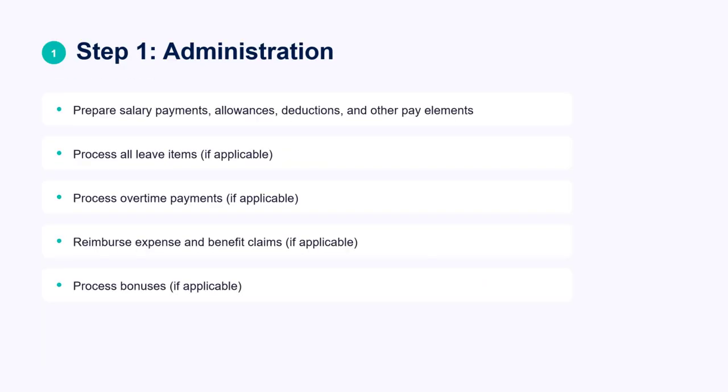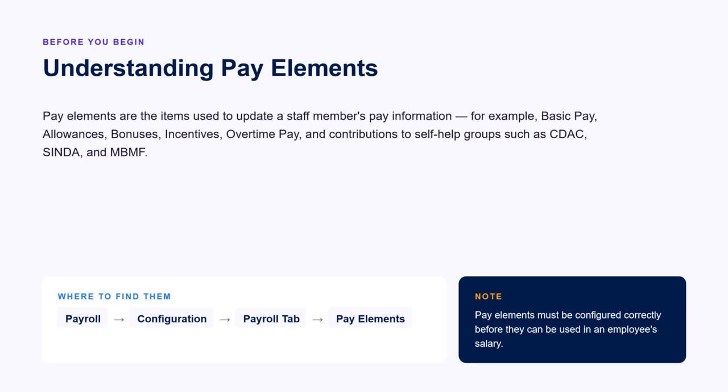The administration is a stage where all payroll information is prepared before running the payroll. This includes updating employee salaries, the leave-related payments or deductions, processing the overtime, reimbursements of expense and benefits if applicable, and processing the bonuses if applicable. Let us also understand, what are these pay elements? In step 1 of administration, you'll be working closely with these elements.